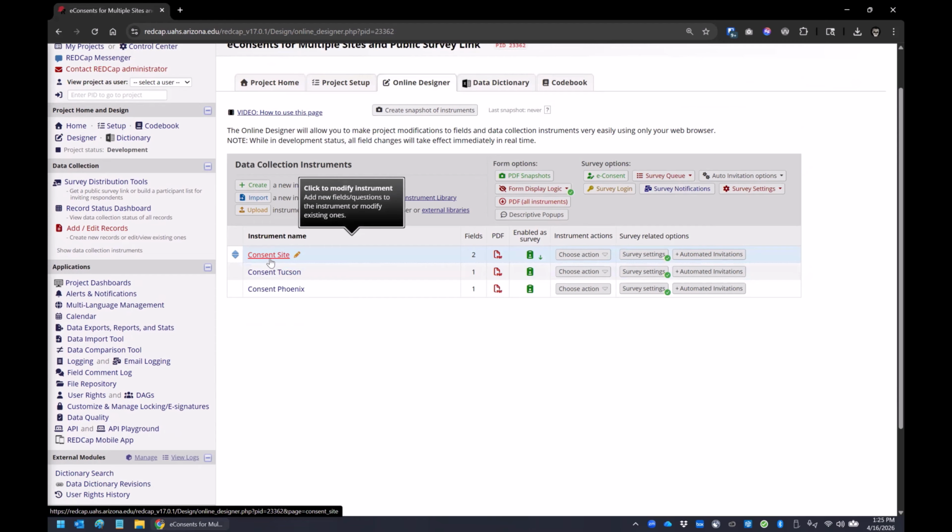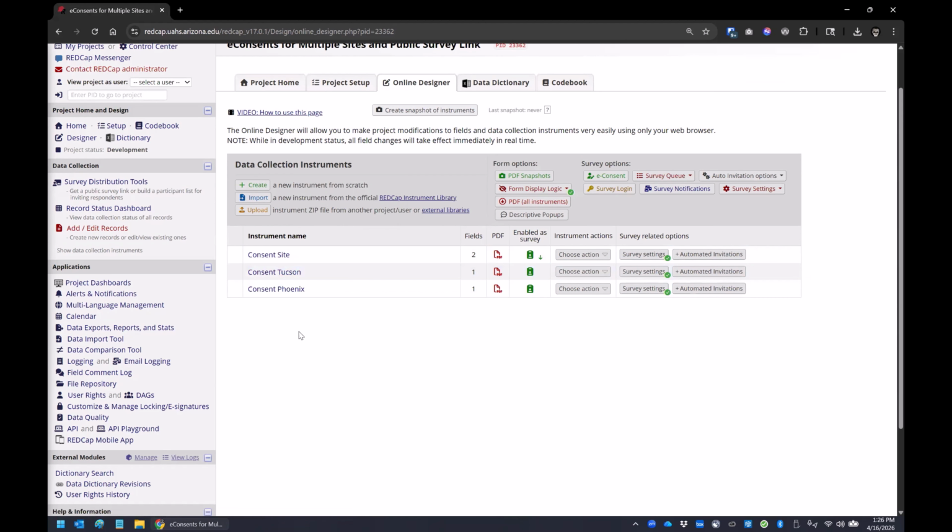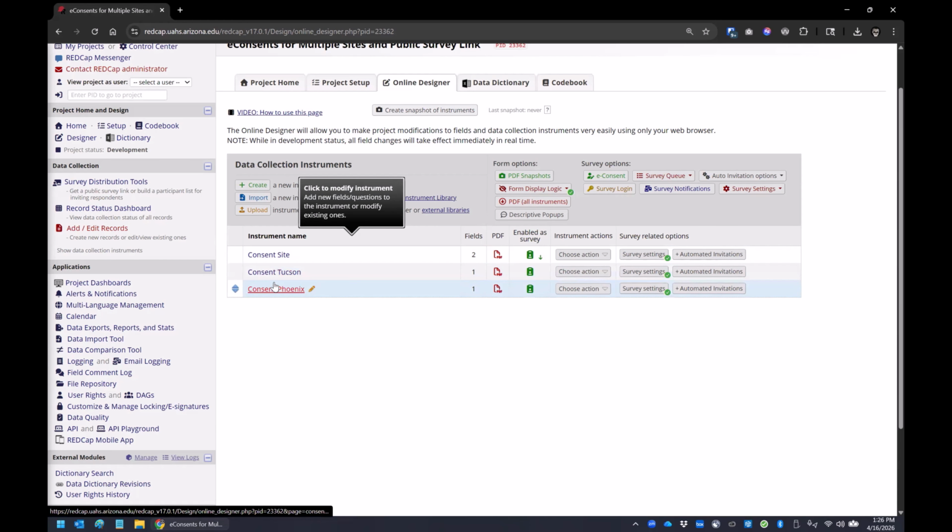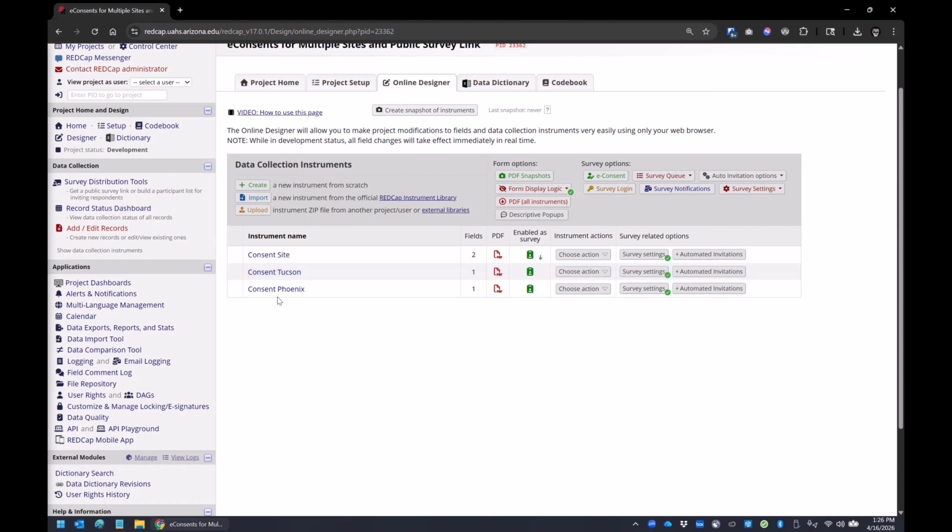And then we're going to use the auto continue function and the form display logic to route them to the correct consent. Because these are separate consent instruments, it's a way for us to have multiple consents, because we're still having one consent per instrument. And all the user's really going to see is the first consent. They don't need to know that there's multiple consents in the background. They're only going to see the one that applies to them.